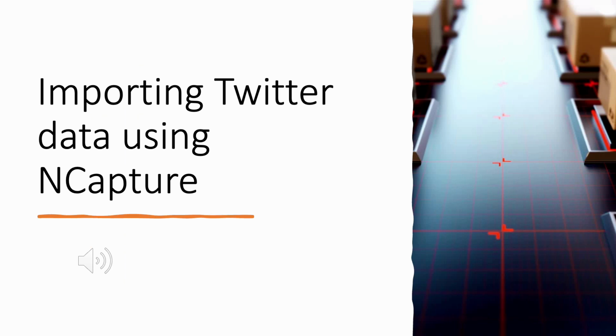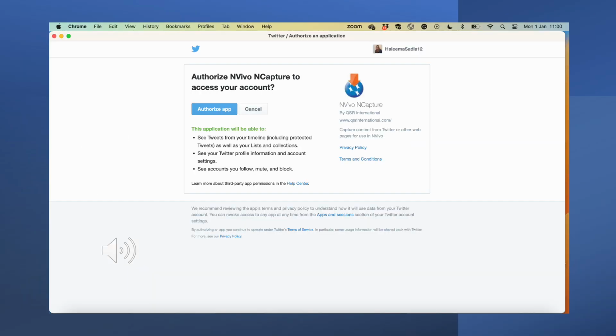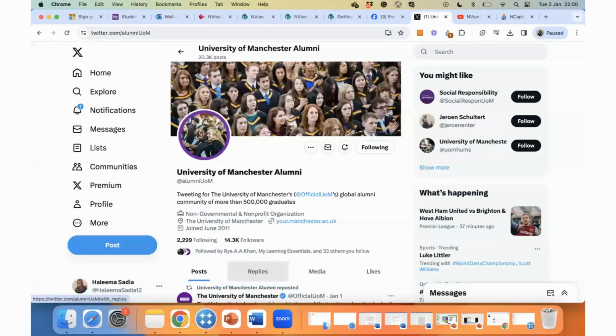Now let's try to import Twitter data using NCapture to NVivo Mac. Once you open your Twitter account to capture data, you would need to click on Authorize App to give permission to NCapture to collect data from your Twitter account. To import data from Twitter, we would go to Twitter.